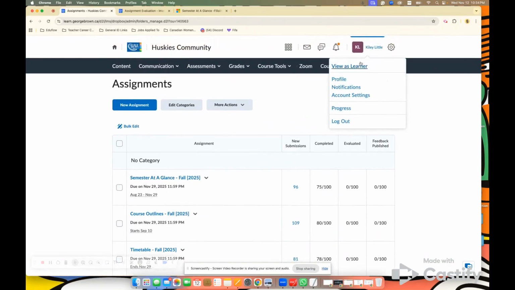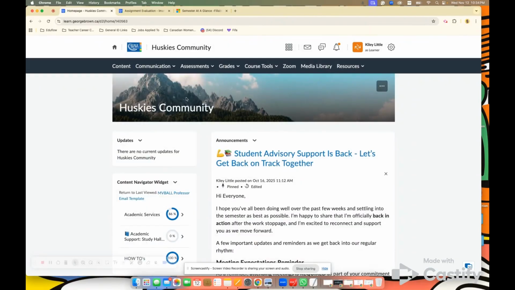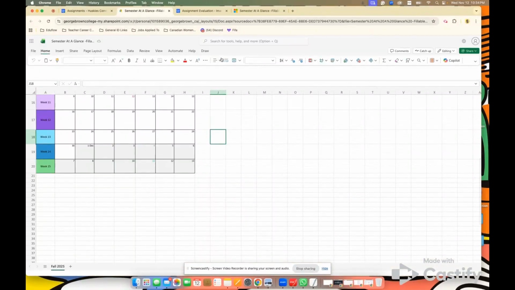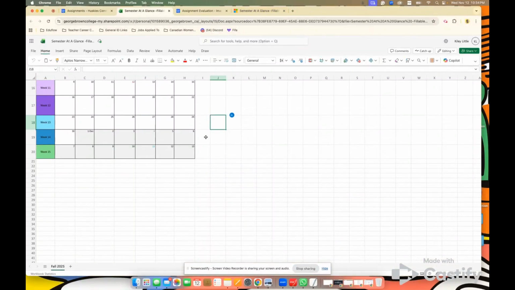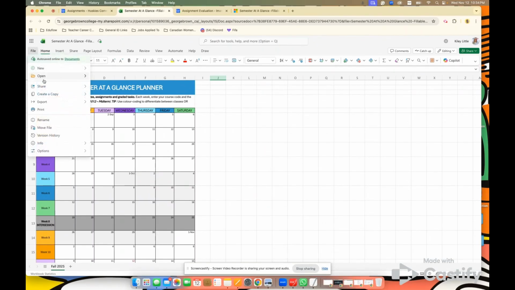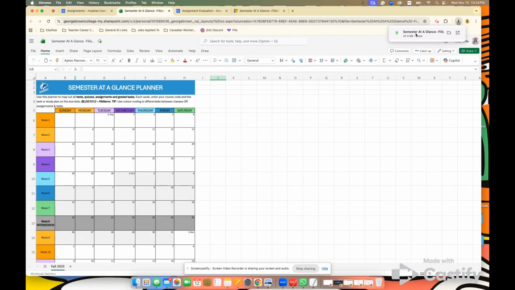Now I'm just going to switch to a learner view here so I see what you see. So here we go, and you'll see here is a link to an Excel file. You're going to click that file, and when you get to this file, you're going to see the semester at a glance. But this is a template, so I don't want you to edit the template. So you're going to go over here and click File, Create a Copy, and Download a Copy. Now this is going to save a copy to your desktop.